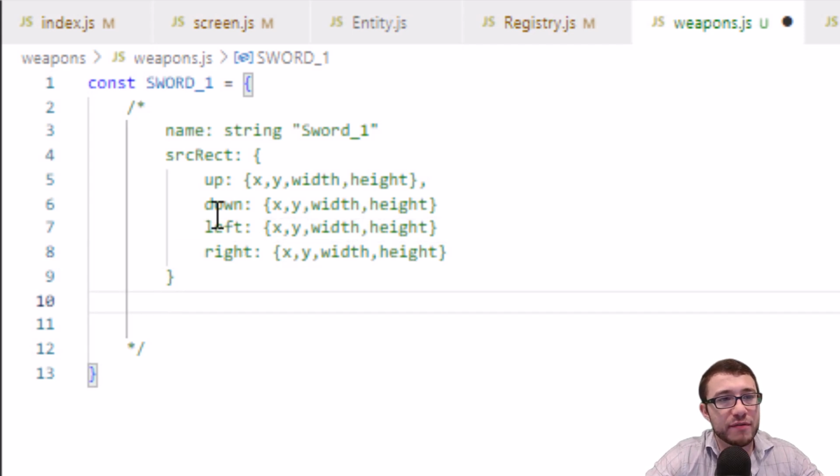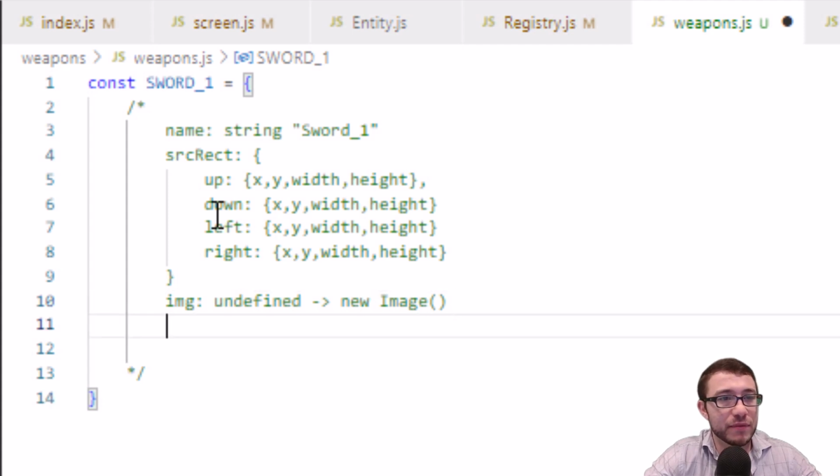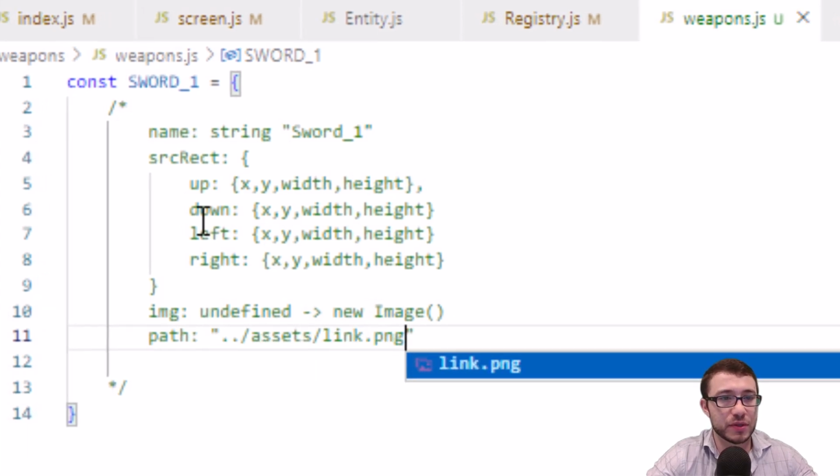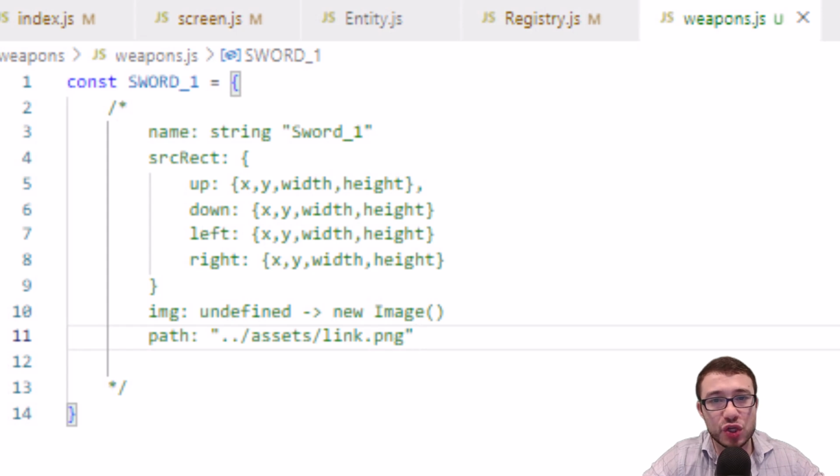Next, we're going to have the image property. This will start off as undefined, but later we're going to set it to a new image object, and this image is going to contain the actual image of the sword that's being swung. The next property will be path, and that's going to look something like assets link.png. And this is going to lead to the link.png sprite sheet that we're using for the sword.